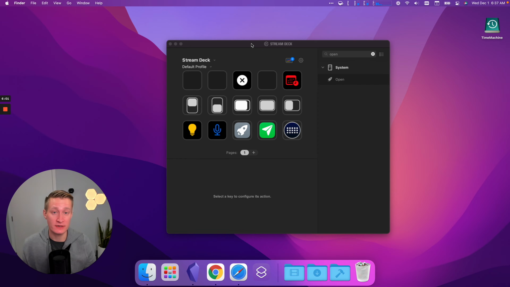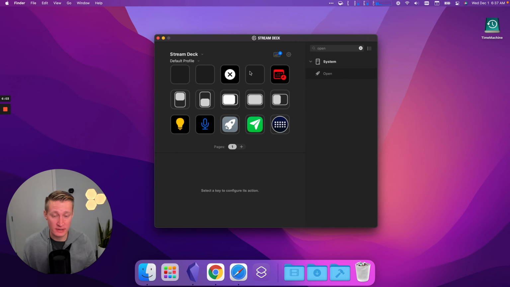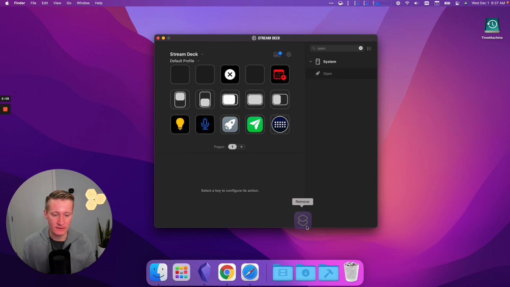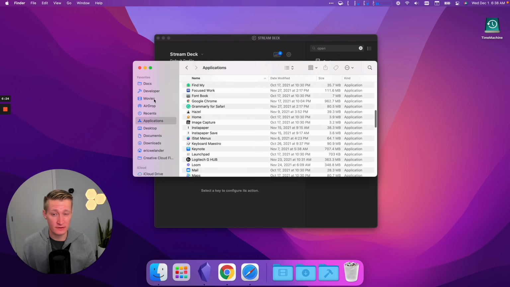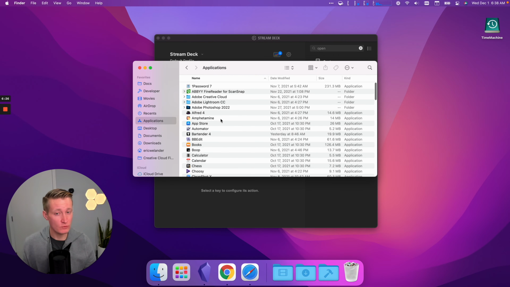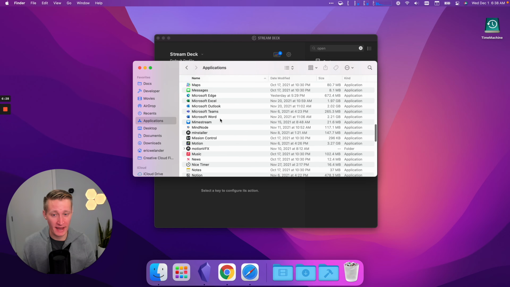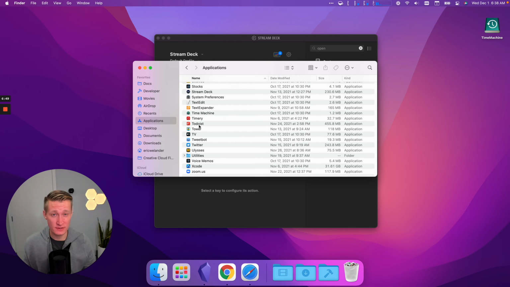But what we want to do again is run this on our Stream Deck. So from here, we're just going to remove this icon from the dock because I don't want it in the dock usually. Now, if you look in Finder under the applications in the sidebar, you won't see this shortcut app added. And that's because it added it to your user account's application folder. So that's a little trickier to find.